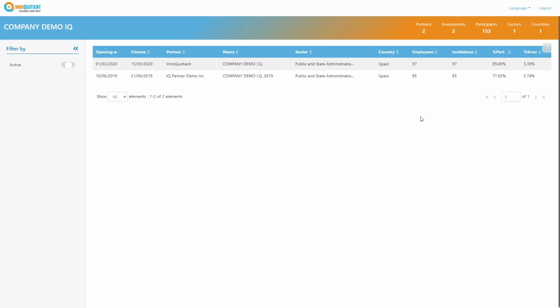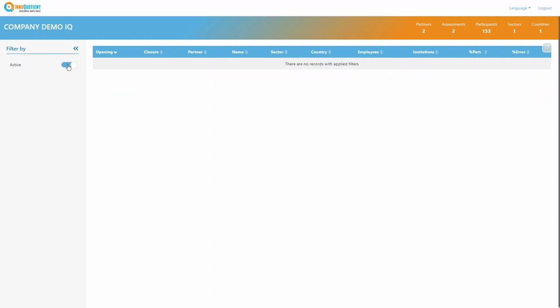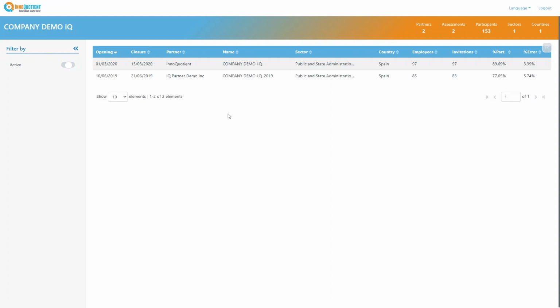This first display will show every InnoQuotient assessment made by your organization over the time. They are shown by opening date, so you will see first the last assessment made. You can see in the headline the summary of your assessment. The left menu shows how to filter your assessment: active in orange, inactive in blue, or all of them in the middle. But don't worry about this, all your assessments are active at this time.